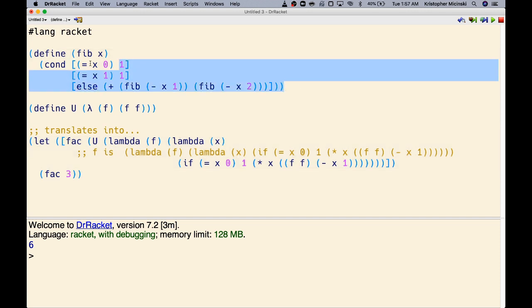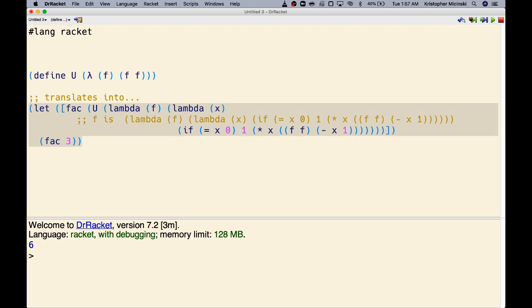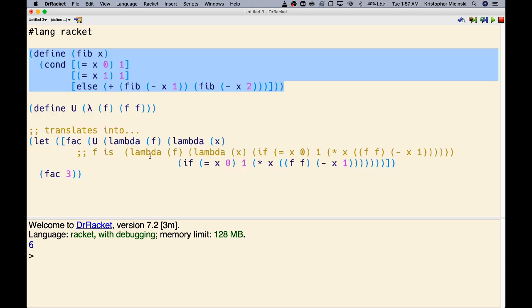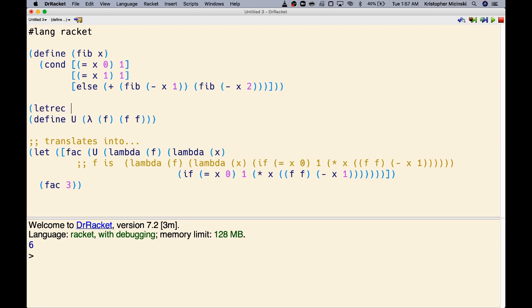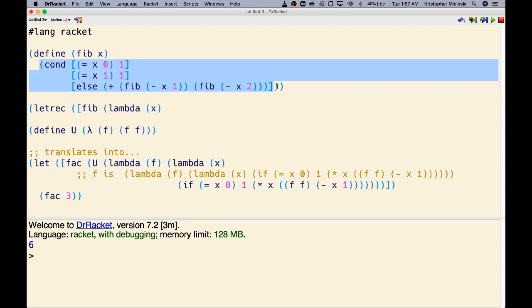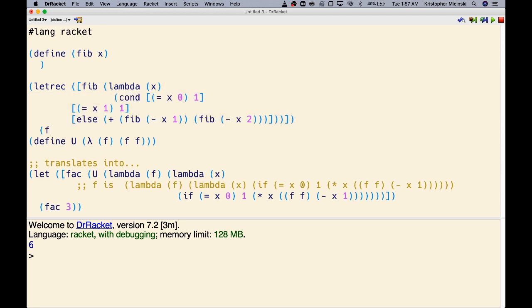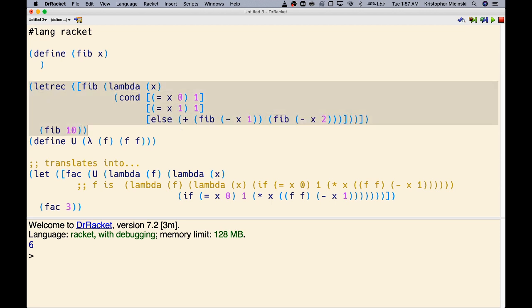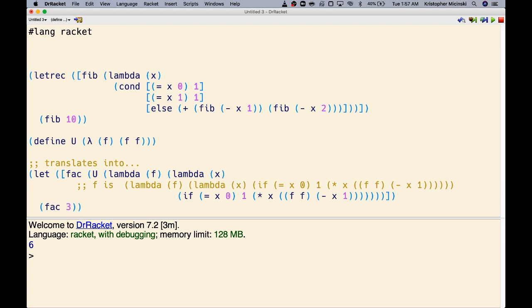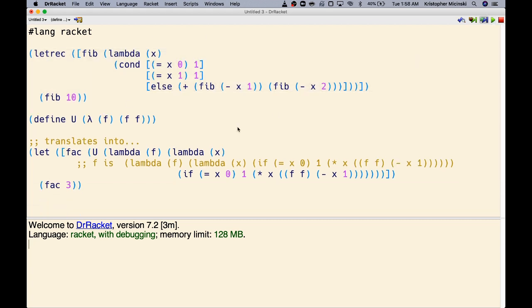All right, and you can do the same thing for fib. So let's try this down here. First I can go letrec. I can say letrec fib be lambda x. Take this whole thing right here, and call fib on 10. Okay, so that's my typical letrec-based definition of fib.